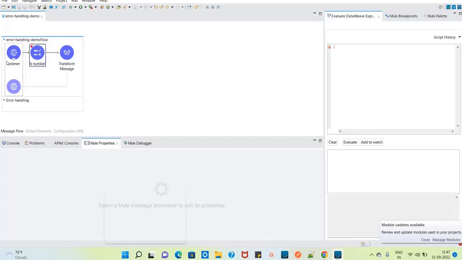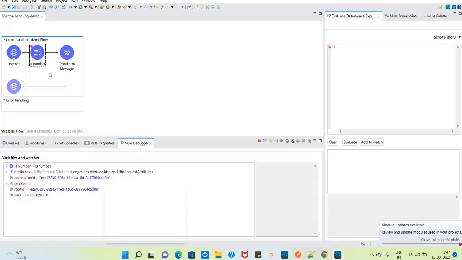All the previous connectors have been executed. Now the control is here. Once you click next, this connector will execute, then it will send the response to the next connector. Likewise, you can debug one by one. Now my control is at this validation module, is number. What are the previous values, the payload and the attributes up to the previous connector? We can observe them here.